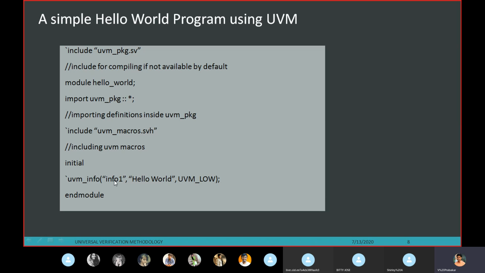If I am displaying from the driver, I can give driver here. If I am displaying from the top, you can give top here. The actual message that I have to print is mentioned in the double quotes. And this third one is the verbosity element. UVM_LOW is given here. We will discuss that in detail in the forthcoming slides. Based on the verbosity, it gives control over whether I have to display this or not. That is called verbosity here.